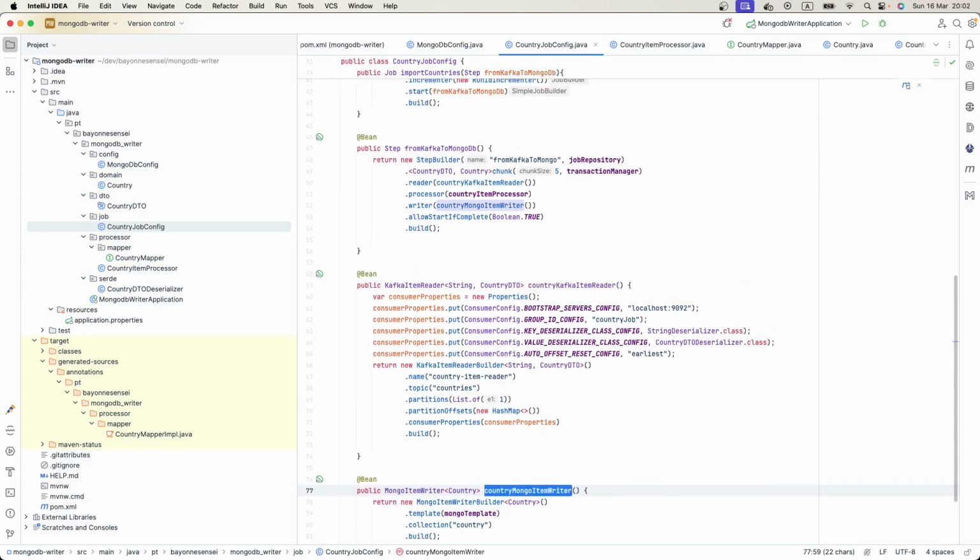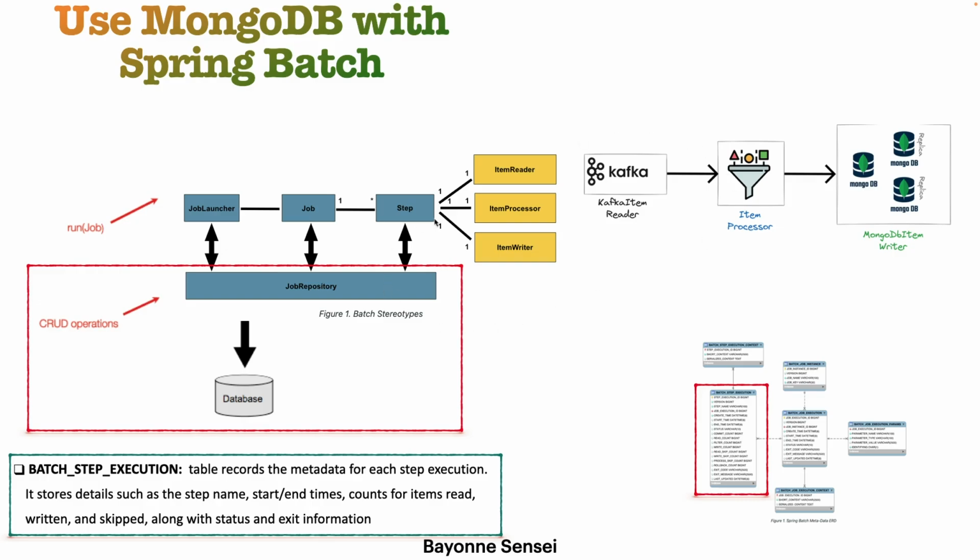So let's go back here to our presentation. Now that we have the step and the job, we need to create our job launcher. For this particular video, the job launcher will be a scheduler. So we are going to schedule our job to run, for example, every 20 minutes or something like that. Depending on your use case, you will readjust.